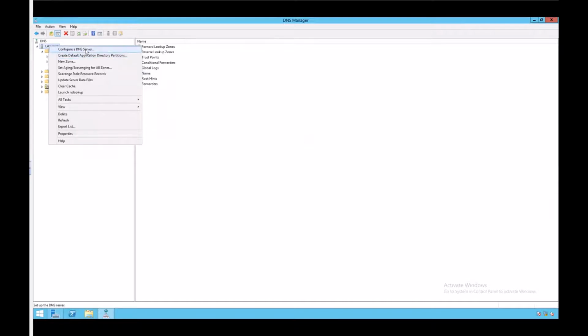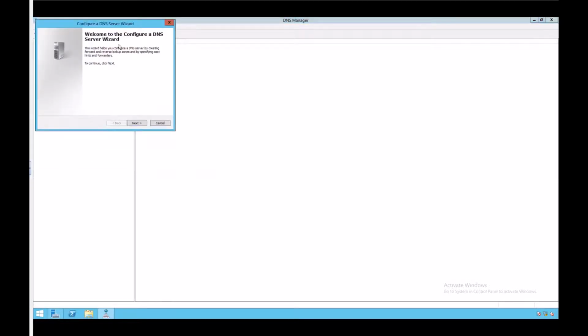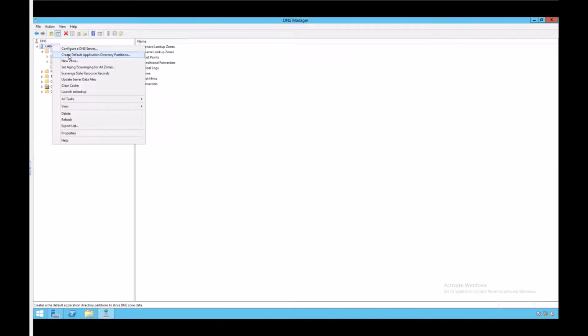Again, you can configure another DNS server. If you wanted to connect to another server and configure it from one central location, you can do it from here. You just select this option, it'll go out, and from here you can configure another DNS server. Okay, all right. If you need to create another default application directory, you can do that as well. This is going to be putting it on a different partition, so that'll be mainly for backup. If you needed to move it or anything like that, you can create a new zone just like we did before.